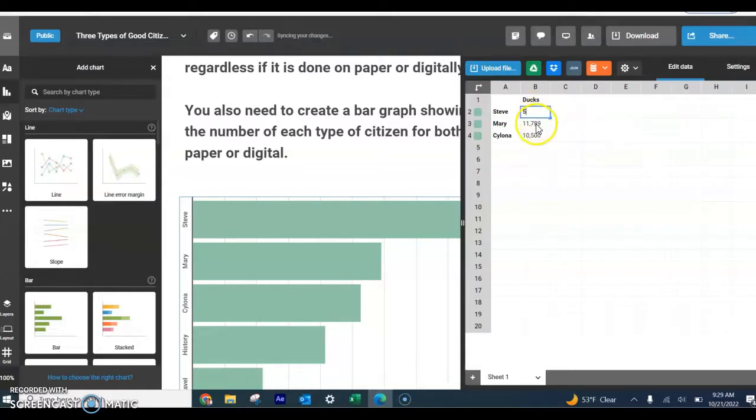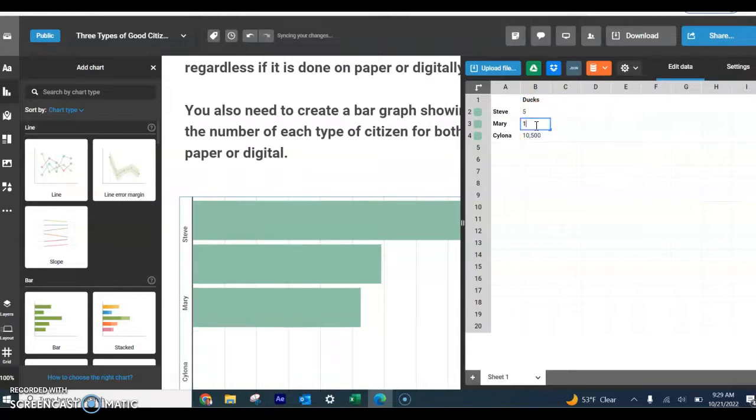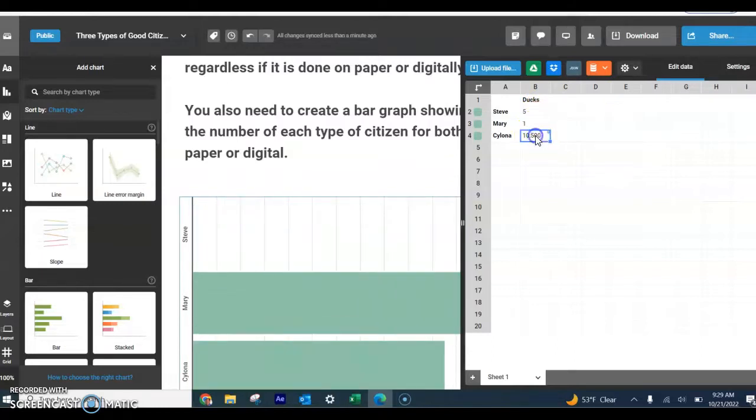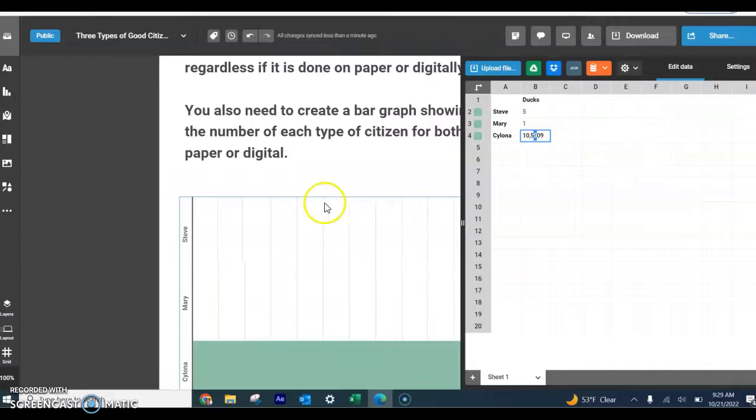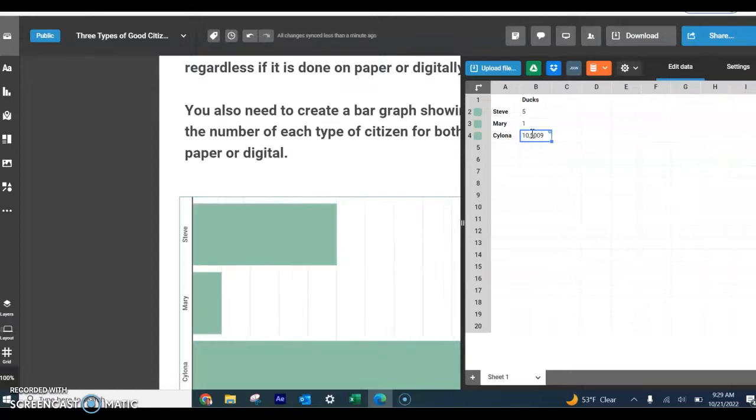Steve has 5 ducks. Mary has 1 duck. And Silona has 9 ducks. So this will be, oops, that's a big number. She has 9 ducks. There we go. So this is my chart.